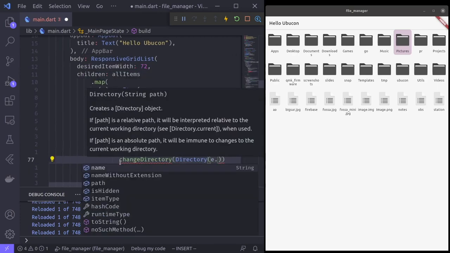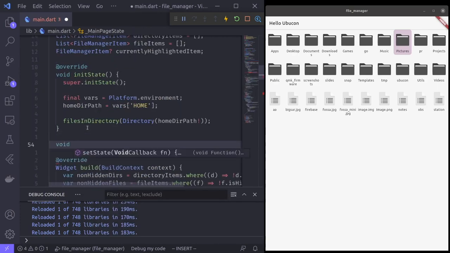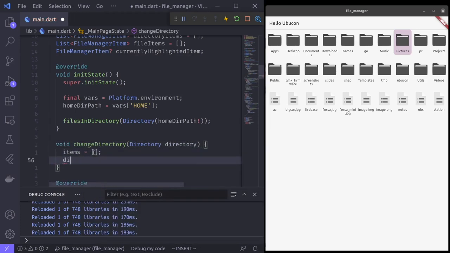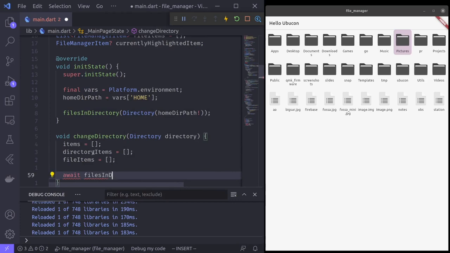We check if the item is a directory or not, and we implement a small function to reset the current state. After which, we change directory to the item's directory. And that's it.